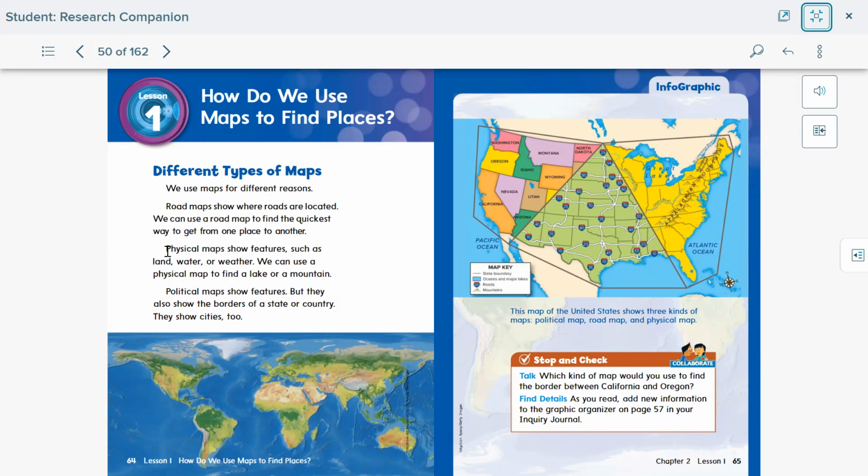Second, physical maps. What's a physical map? Physical maps show features such as land, water, or weather. So we can use a physical map to find a lake or a mountain. And then we have political maps, and we know that this is the third kind of maps. Political maps show features, but they also show the borders of a state or country. All right. So let's see now. Remember, road maps show you roads, political maps show borders and cities, and physical maps show mountains and lakes.